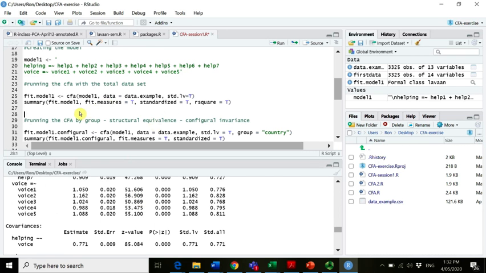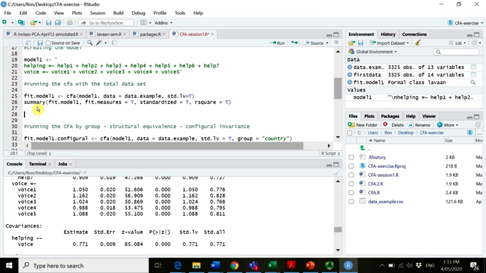What I would like to do now, though, is see if there are some parameters that I could add to the model and then improve the model fit. How do I do this? I again create a little object. Let's call it MI, modification indices.